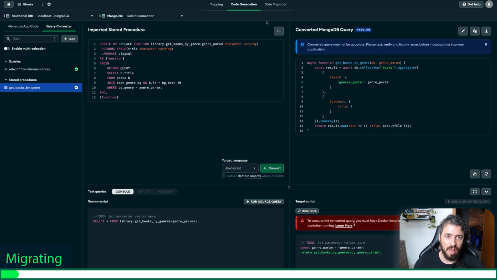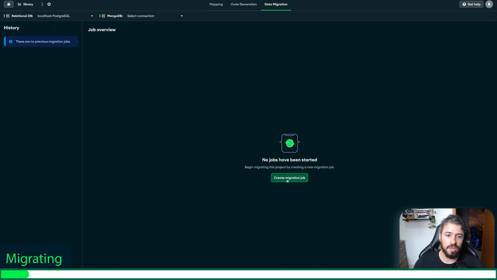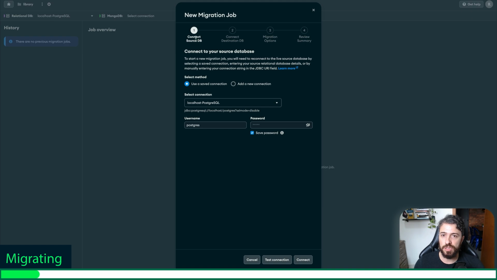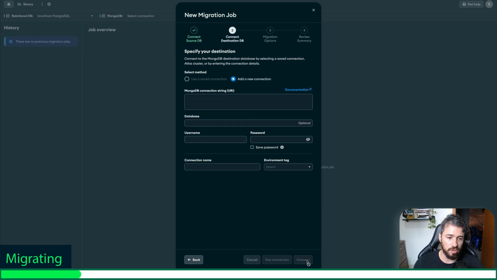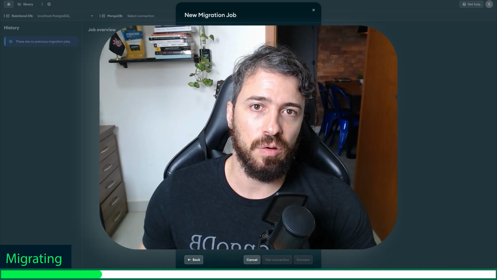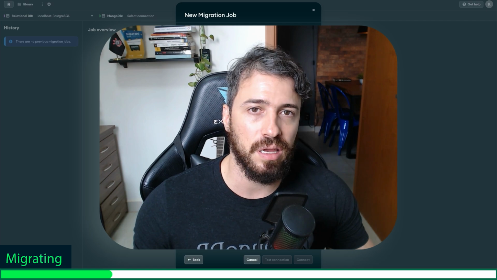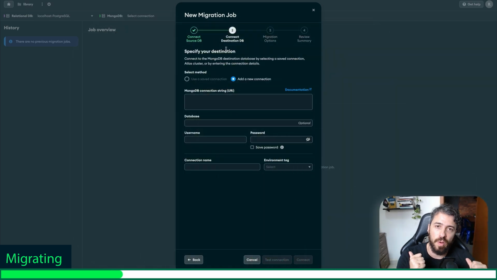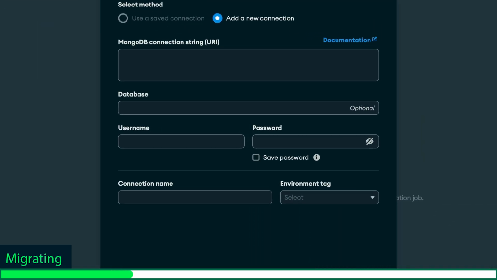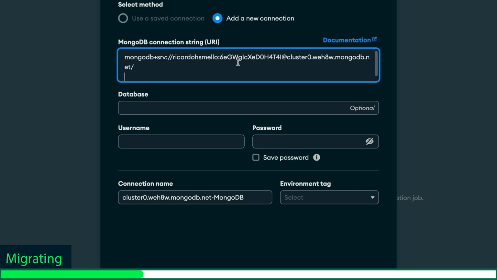So the last step is to click here on my data migration and create migration job. Okay, so first we need to inform a source database, which is the PostgreSQL that we are running. I've already filled out this information, so I'm just going to click connect. And then we need to specify the destination, where we want to send the data. We are bringing data from PostgreSQL and we want to send this data to MongoDB Atlas. I already have my cluster here, so I will deactivate it later on.